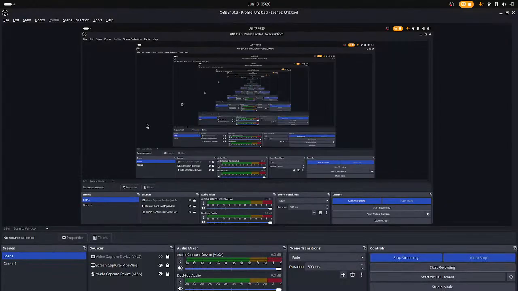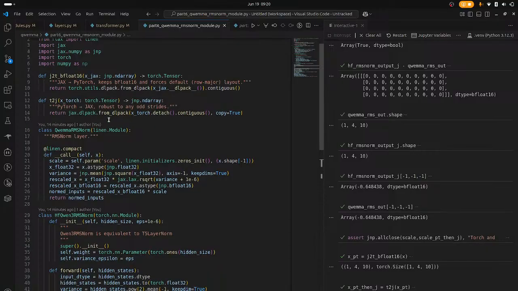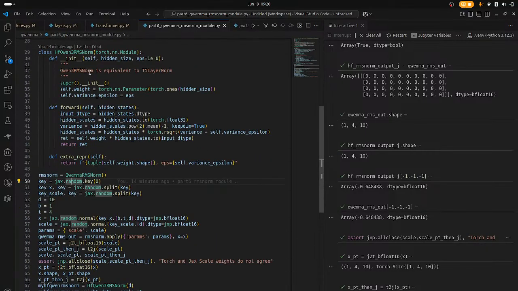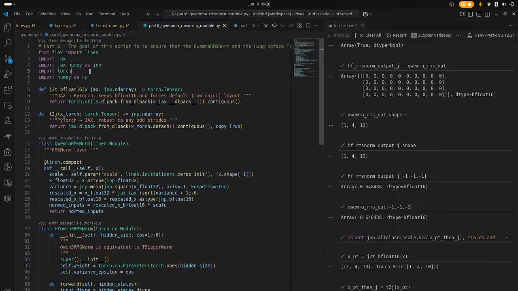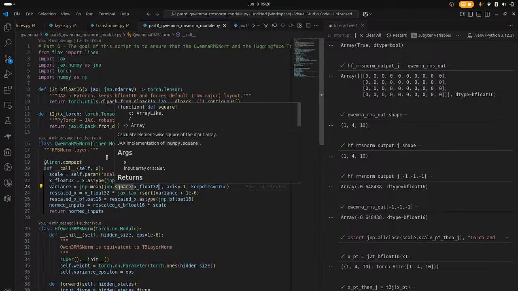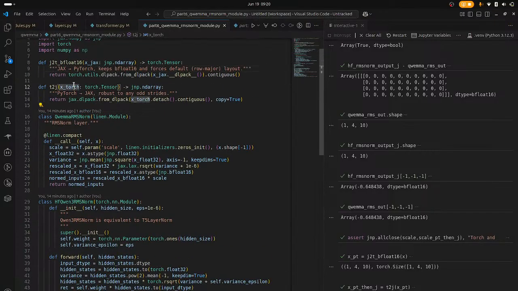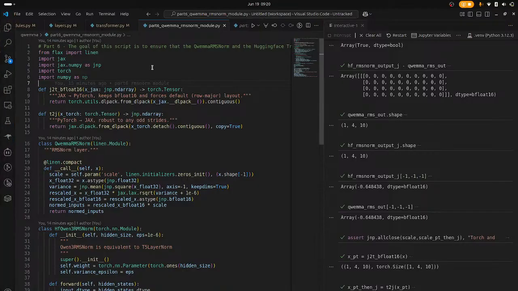Okay, so now we have something that is doing the RMS norm. And the RMS norm is being used a ton of places inside the transformer. And Gemma is using it more than Jax, it seems, but now I think this is a good setup to just build the individual modules.